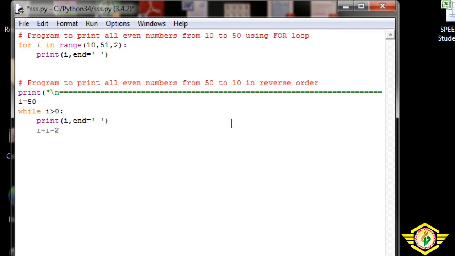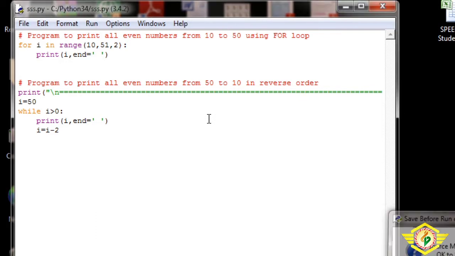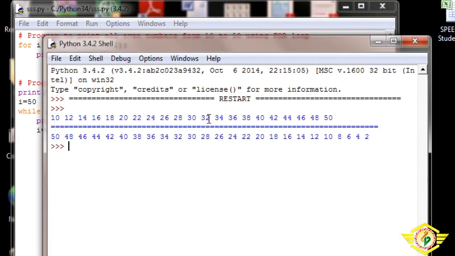After that we'll execute by pressing F5. It will ask you to save. You save it and execute. Now you see 10 to 50 is coming, and here it is 50 to 2 in reverse order. All the even numbers are displayed.